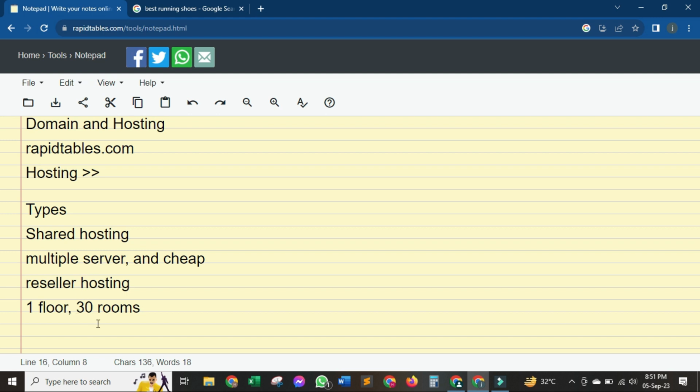Reseller hosting is that people buy the whole floor, and there is a price difference compared to shared hosting. So you buy the whole floor and then you rent out all the other 30 rooms to 30 different clients. That's reseller hosting. Shared hosting is that you don't need to buy the complete floor, you buy only one room because you need only one room.